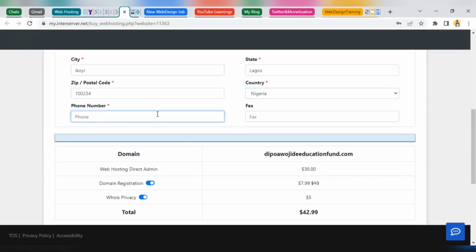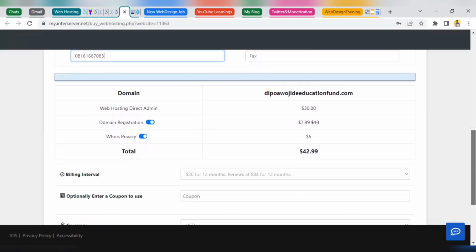All I need right here is my phone number. I'm not going to put my original phone number. I'm just going to use any number here. All right, and like so, we are done, and then it's showing that how much we're going to pay for this is $42.